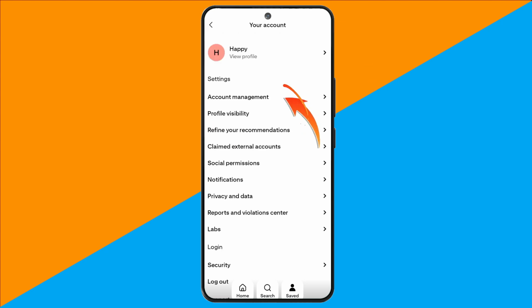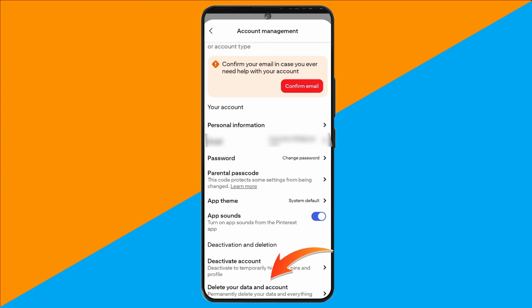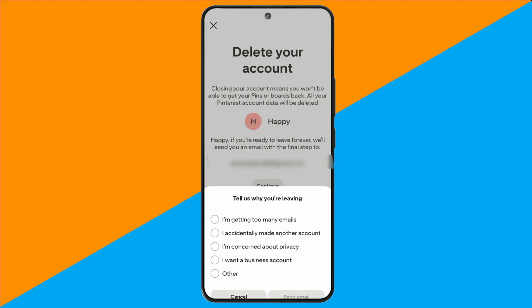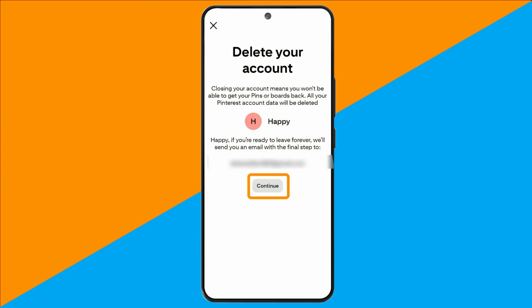In the Settings menu, tap on Account Management. Scroll down until you find the Delete Account option and tap on it. Pinterest will ask why you want to leave. Select a reason that best matches your situation, then tap Continue.